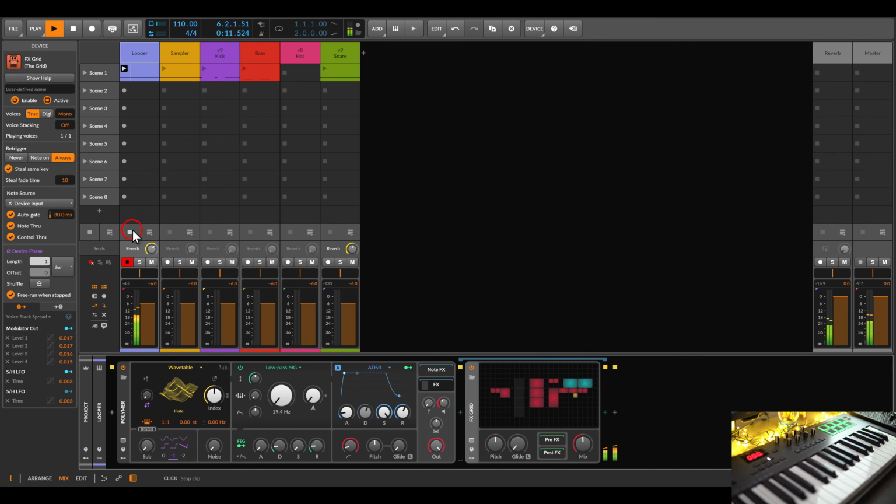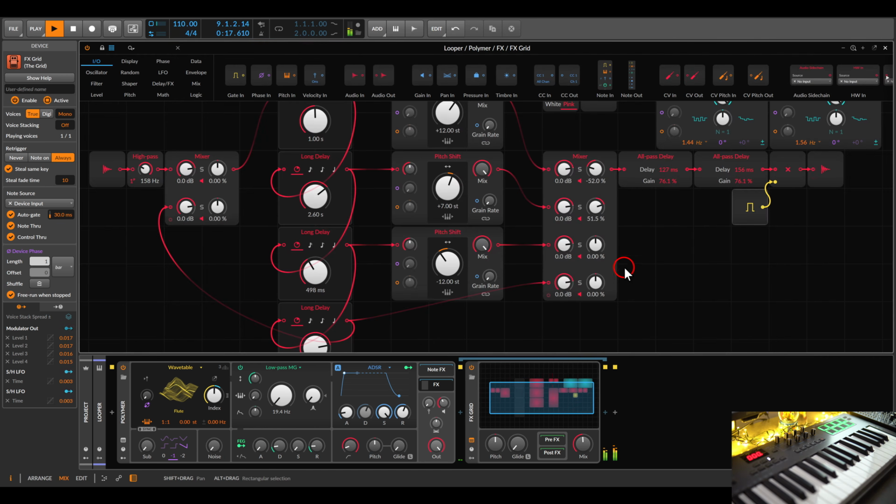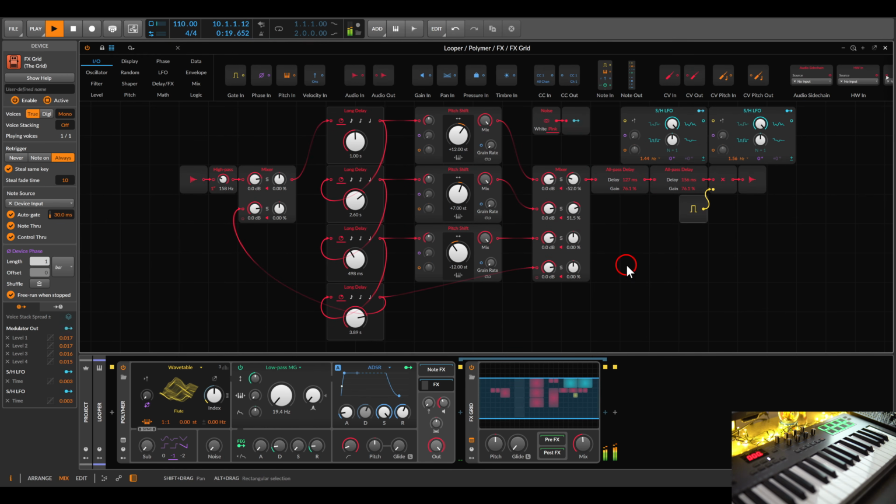So if I stop this clip, we get no sound. So if this is something you want to do, just use the multiply module. Of course this will not be saved with your project, so you will have to record this if you want to save the audio.